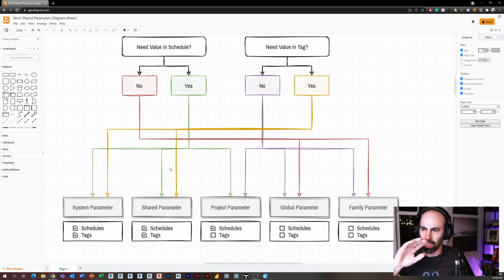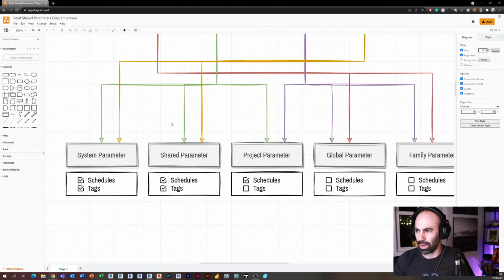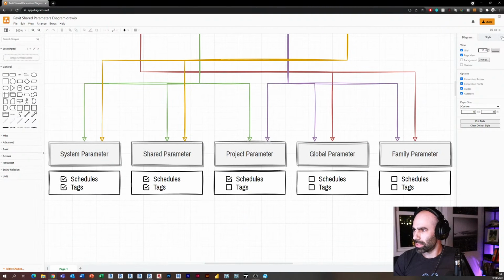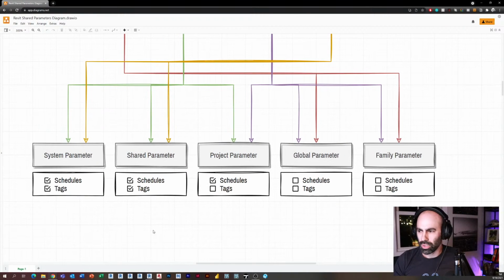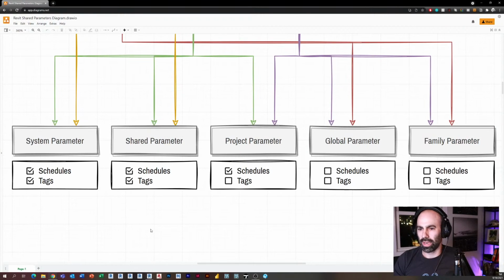So first, let's just talk about each parameter type. And so I'm going to roll down to the bottom here, and let me get all this stuff out of the way. You don't need to see that or that. So really, there's 5 parameter types in Revit. There's system parameters, shared parameters, project parameters, global parameters, and family parameters. And the key is understanding the limitations of each when it comes to what it is you're trying to do.